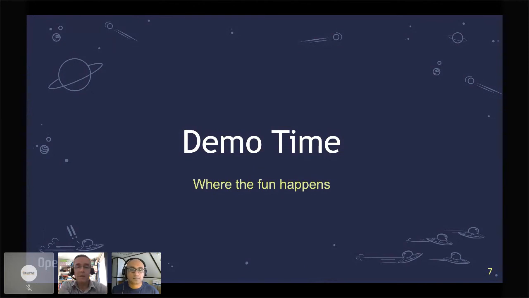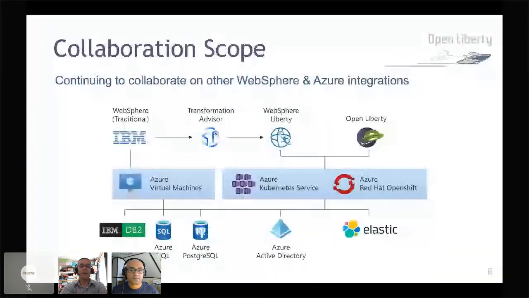Okay. So thanks for the demo, Reza. It's very good as ever. So in terms of the scope of the collaboration and roadmap, Reza alluded to this earlier on in his segment. We're working together to essentially enable existing Java EE applications on traditional WebSphere to be moved to Azure. We think they're typically going to be moved to Azure virtual machines or kept in virtual machines. So that's what we've enabled today, and that's available as an offering on the Azure marketplace.